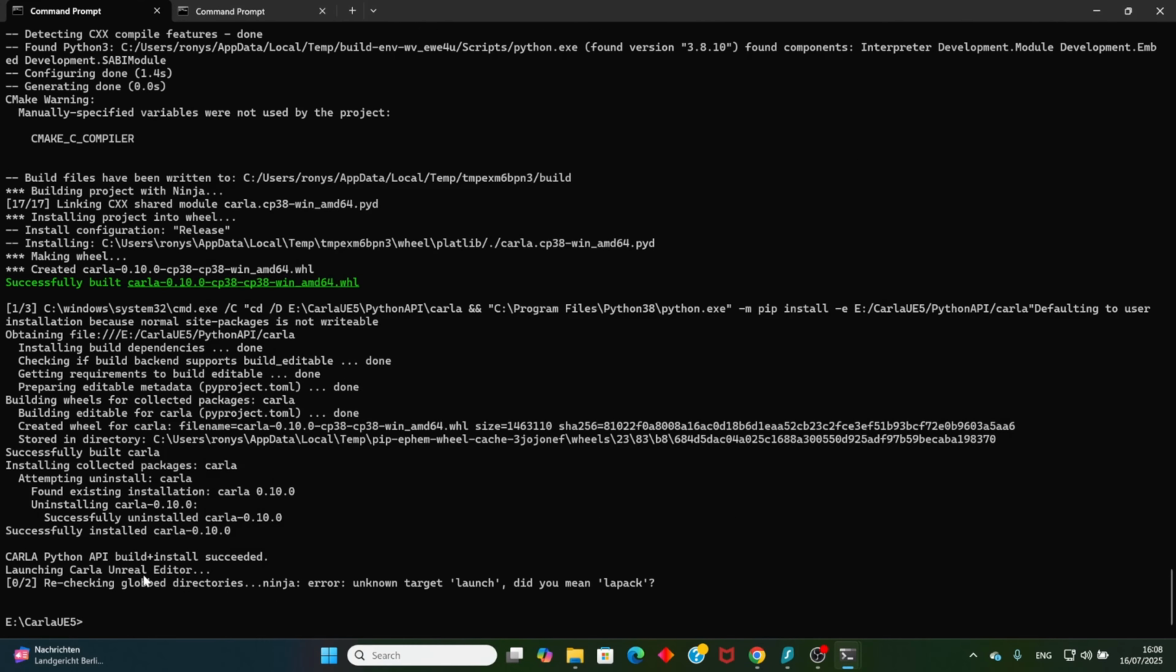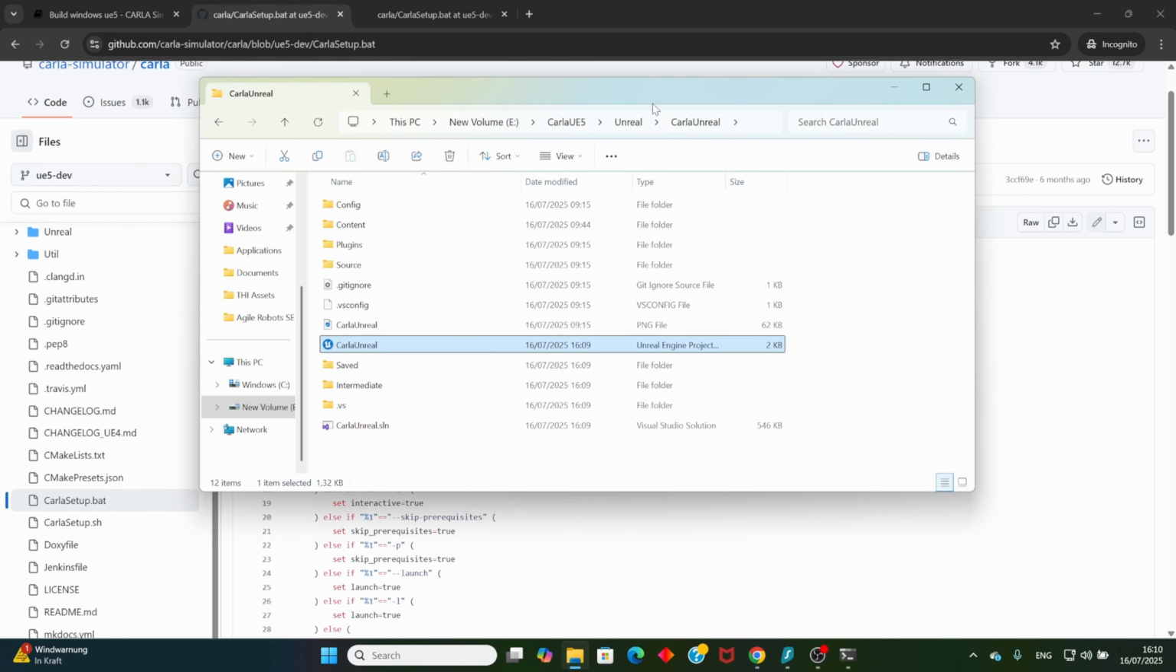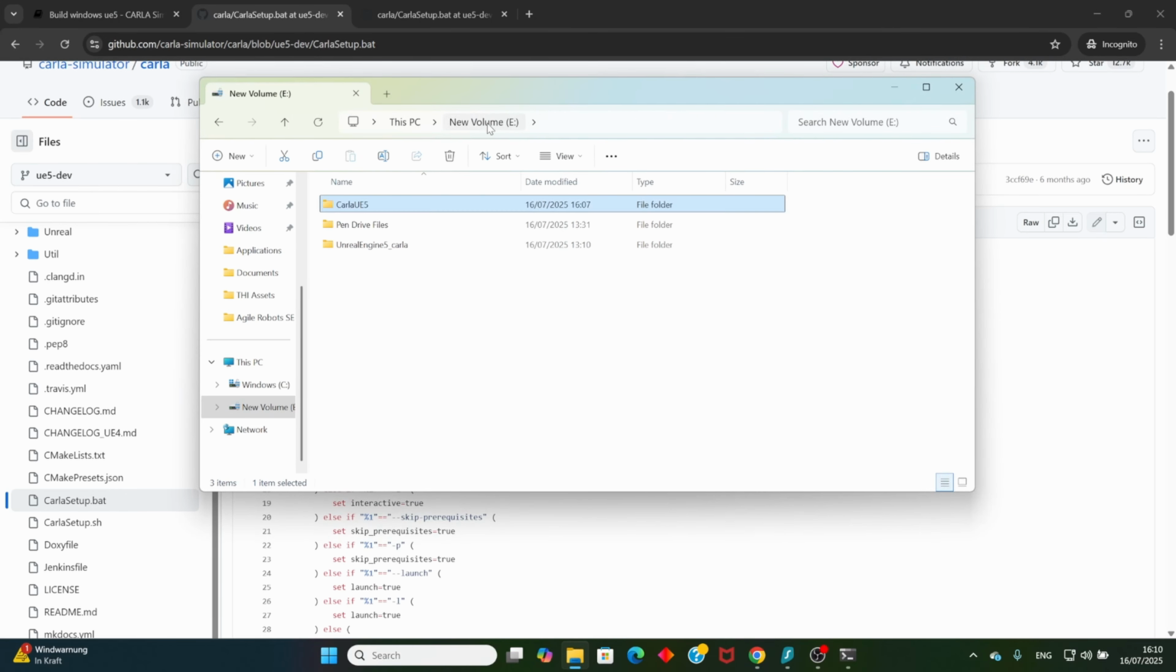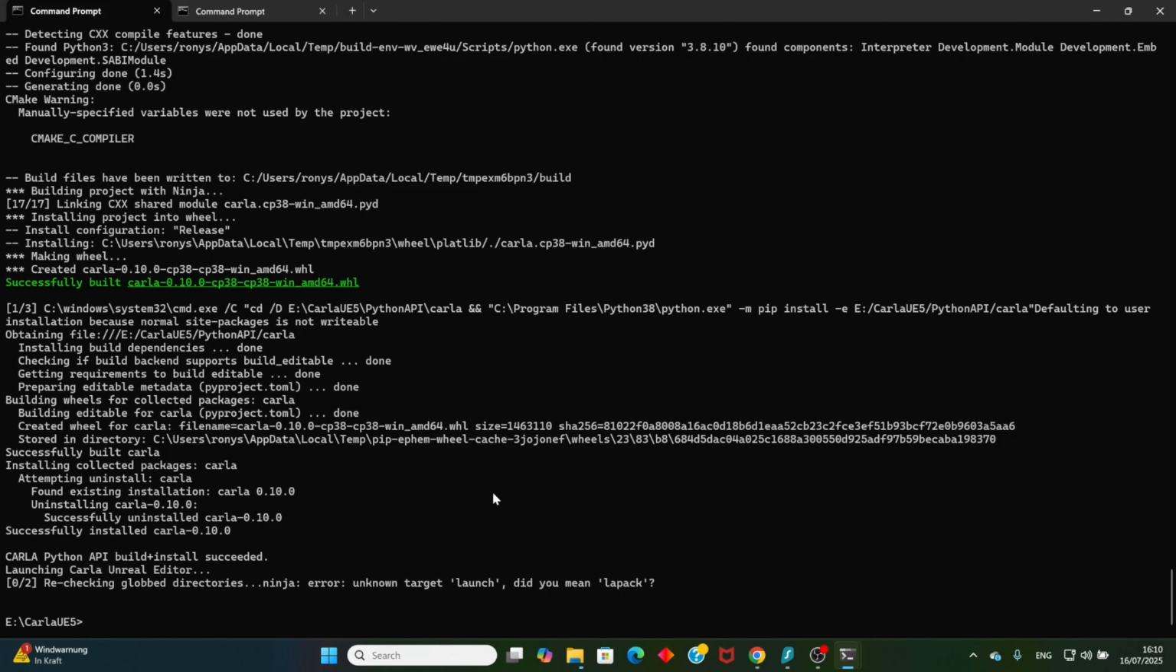At this point, it was clear to me that something had gone wrong during the build process, and the easiest and cleanest solution was to delete the entire Carla folder, clone it again from the repository, and start fresh. So that's what I decided to do next, delete the broken Carla folder and reclone it to ensure a clean build. Let's move on and see how it goes this time.